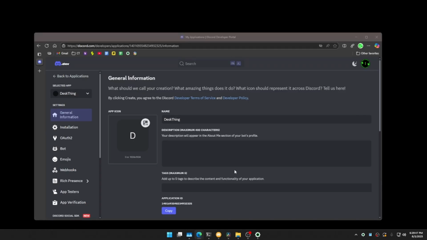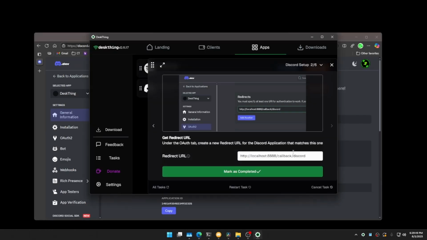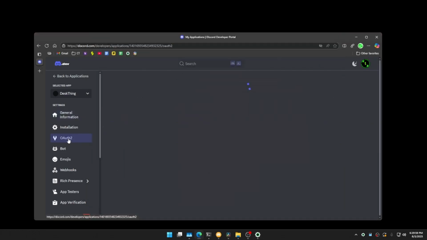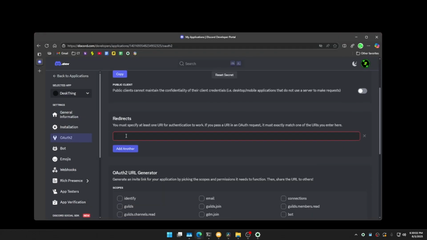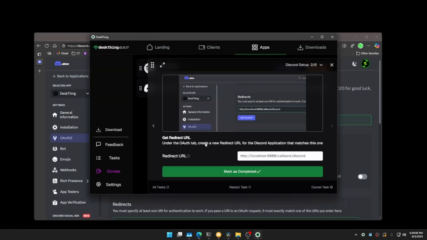So we can head back over to DeskThing and continue to the next step, which is the redirect URL. So we can copy this URL and you can see we have to navigate to OAuth and add a new URL. So let's do that, OAuth, and then we hit add URL and we paste this in here and then make sure we hit save.